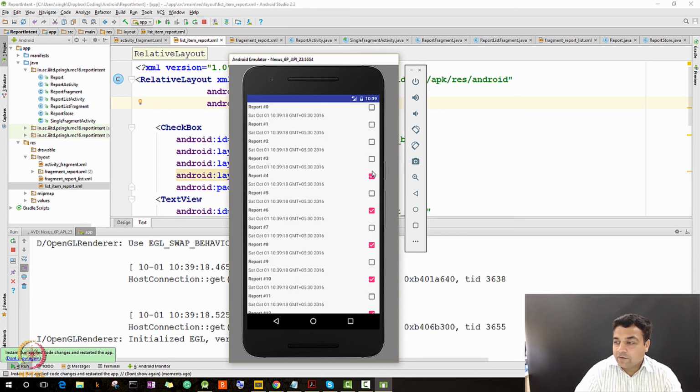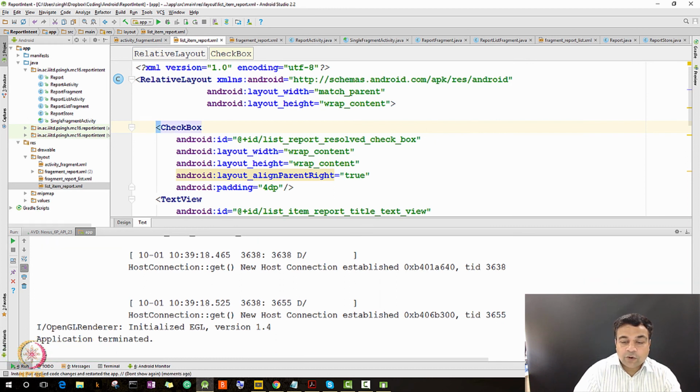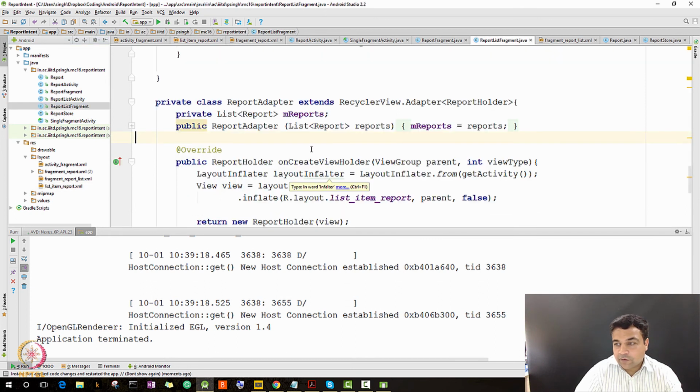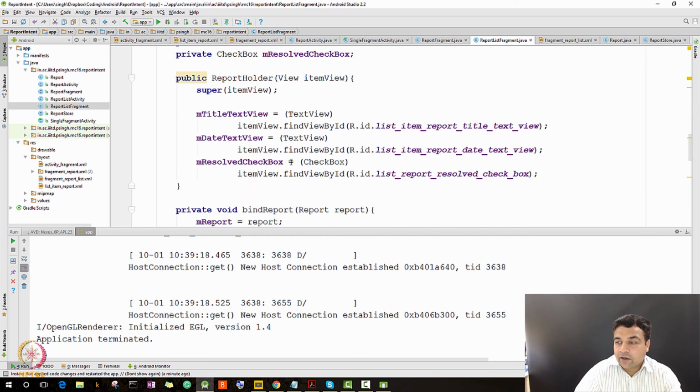Currently, nothing is happening if we click the checkbox. So let's add some more code so that when we click a checkbox, we can see something happening in our code. So all we have to do is write a listener. That's it. Let's stop our program and go back to coding. So let's go back to our same file where we have been making most of our changes, that is the report holder, because here we would like to set a listener to this.